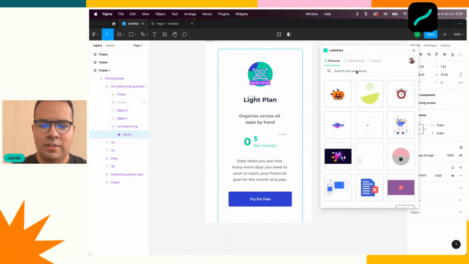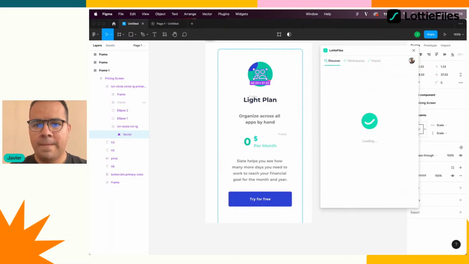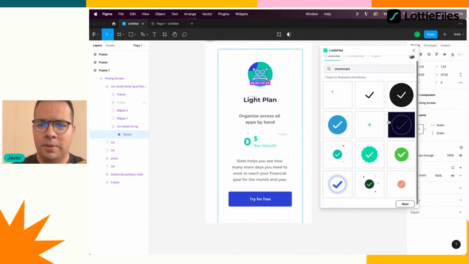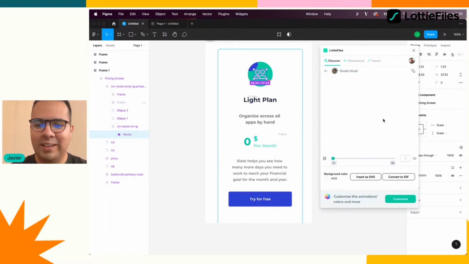So here on the search, I was thinking of adding a check mark. So I'm going to search for check mark, and there you go. You'll see tons of animations of check marks. So here on the first page, I think we got some good animations. I'm really liking this one, right? It's very popping.